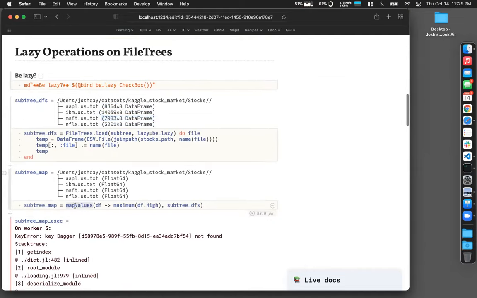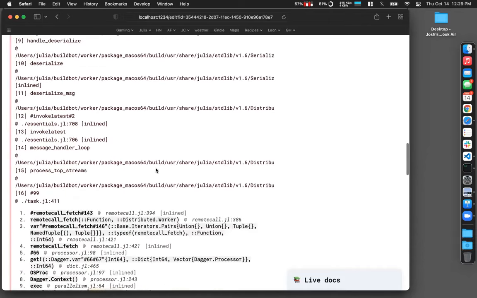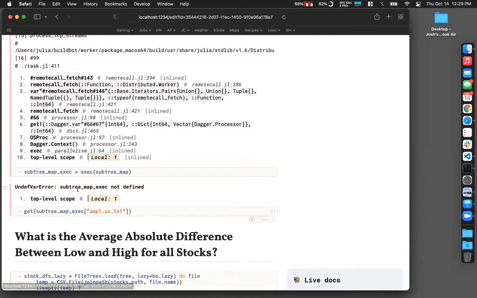Then I'm going to use the map values function to do some sort of calculation. Say I just want to find out what is the maximum price for each of these things. So I'm going to calculate the maximum for all of the high values in each data frame. Now we can see that the value is a Float64. Where this got wrecked for me was this exec function, and that's what actually causes the execution to happen.